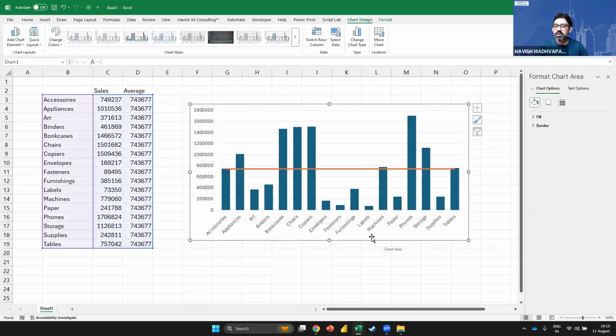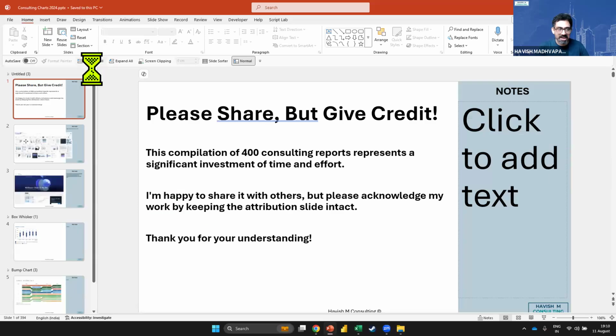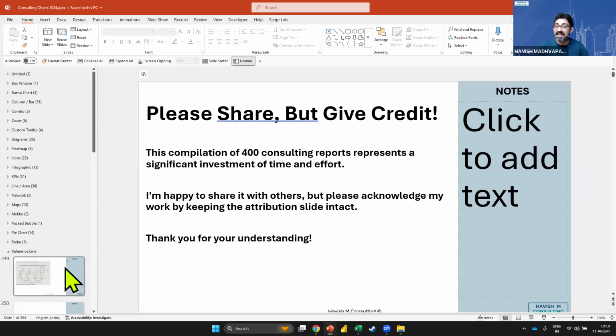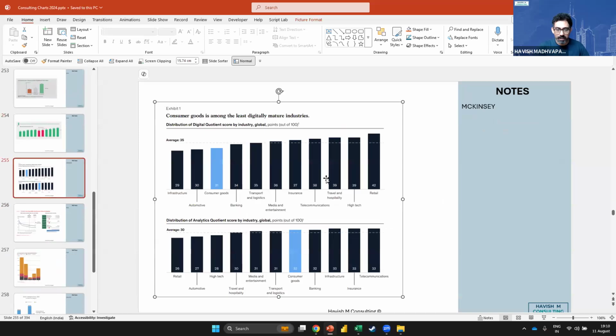One more thing we might want to do is to get the same colors that are there in our McKinsey chart. After all, McKinsey is one of the largest management consulting firms, and why would I not want to use the design language that they are using? So let's hop over to the McKinsey one, this one.